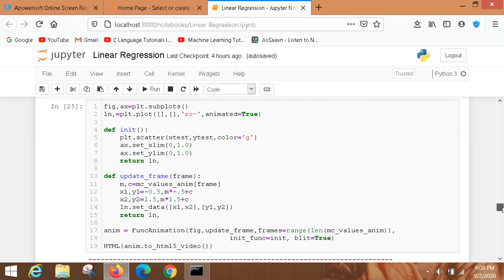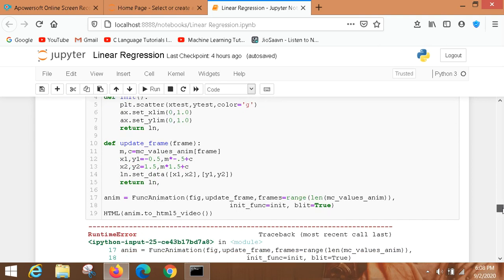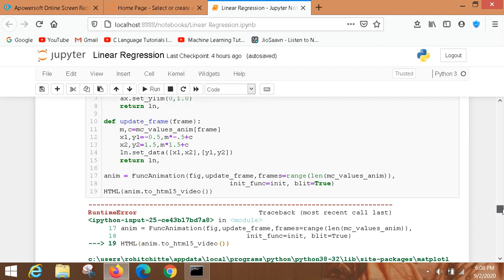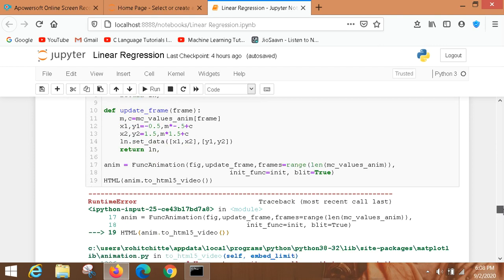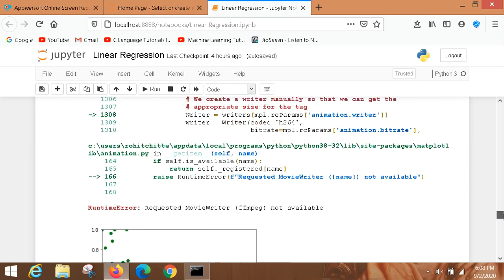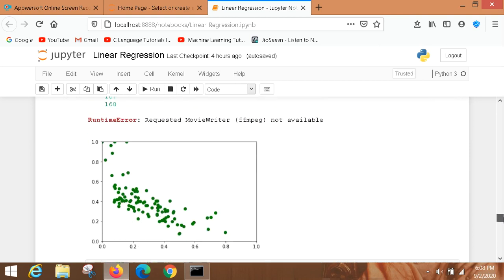This is the code for visualizing. This is the code for producing the video, but it is not played on my laptop because HTML is not available here. An error is shown: video software is not supported. Movie writer is not available.